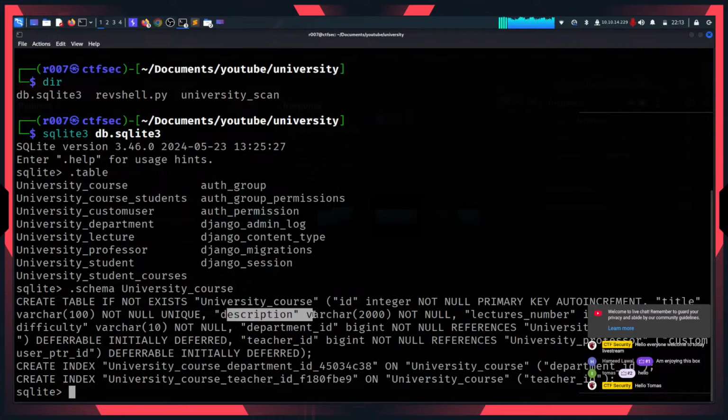What else? We have descriptions, lecture numbers. I don't think these columns are really interesting to me. We also have department IDs. What else? Teachers ID. So we're going to be checking some other table instead. So let's check schema for university underscore custom user.